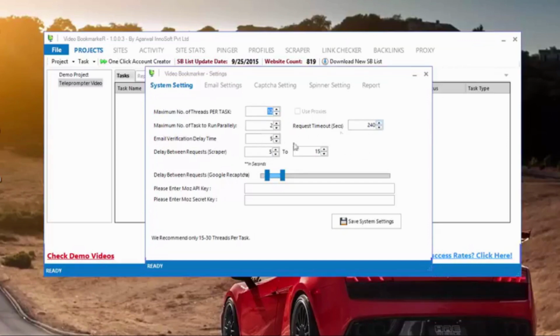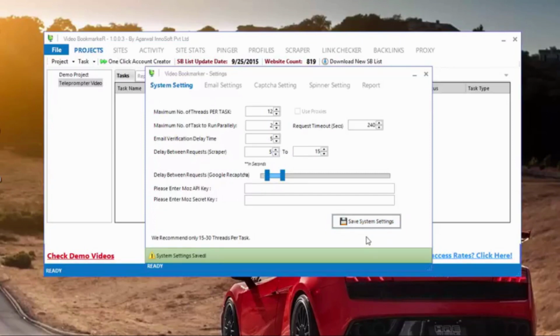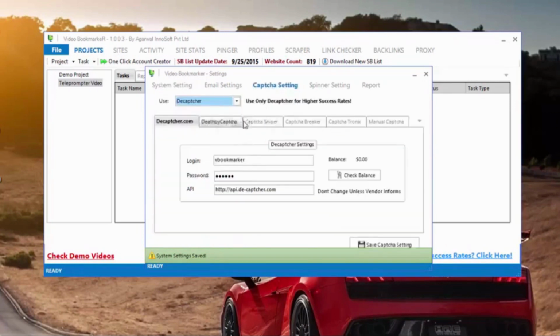All right, we don't really need to worry about this stuff here. You can leave this stuff the way it is. This stuff should be fine the way it is as well. Okay, so let's go ahead and click Save System Settings. Now the next tab that I want to draw your attention to is the CAPTCHA setting tab.